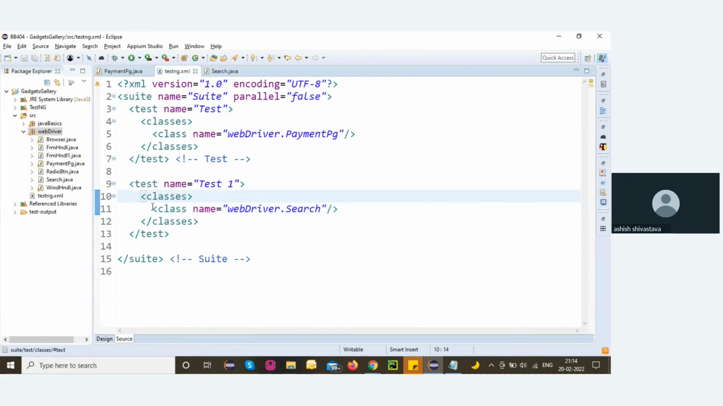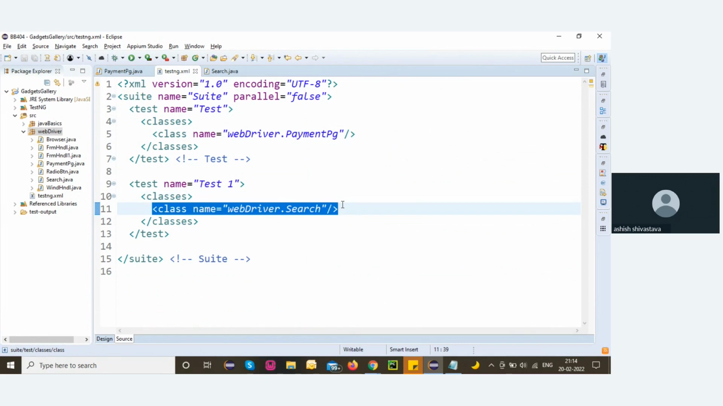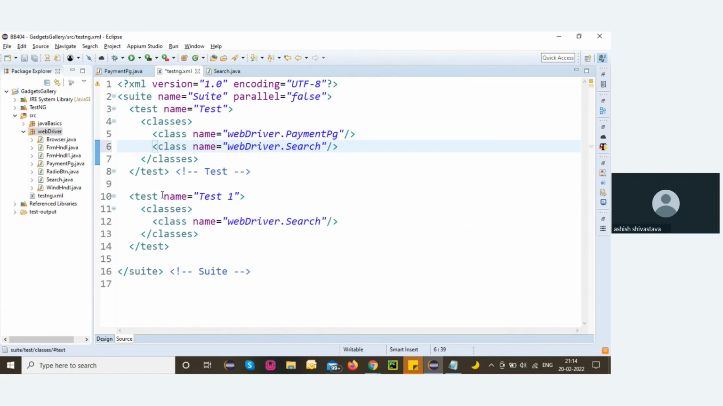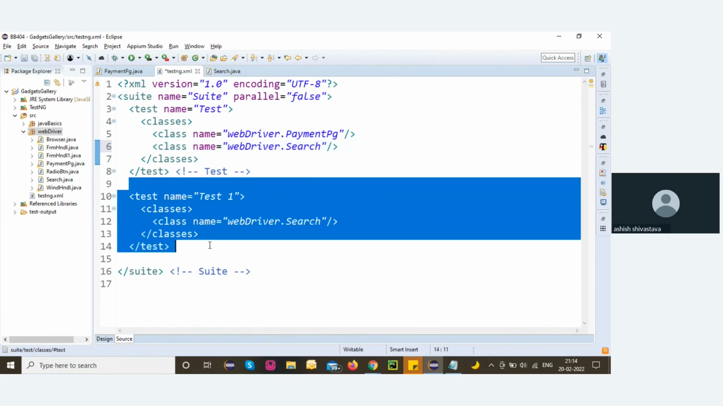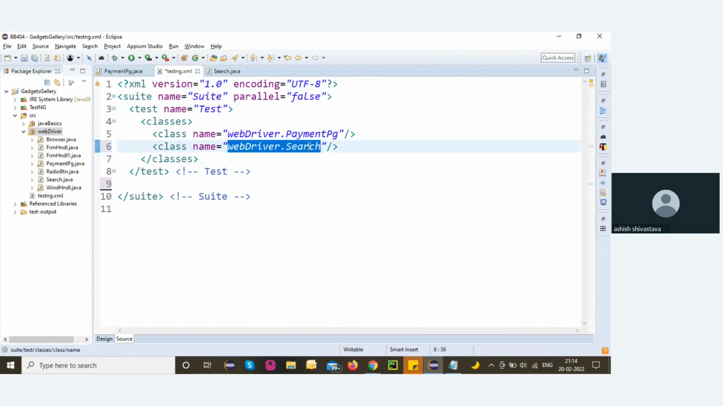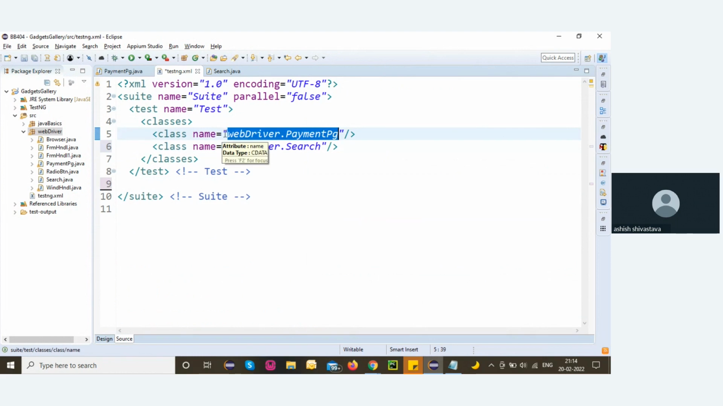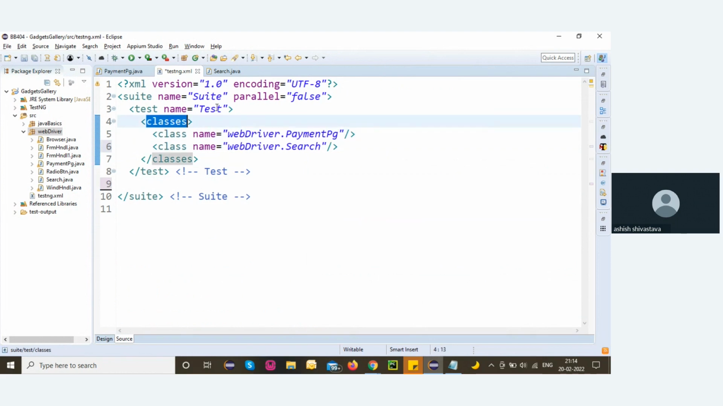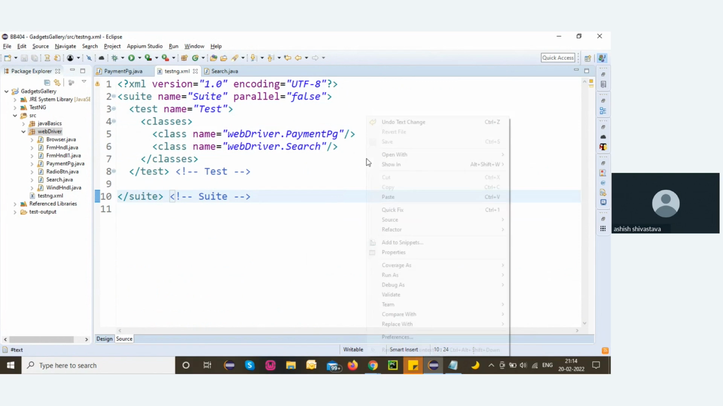Now if I want, I can copy this portion, paste it over here, and remove this part. What this indicates is that this search class and this payment page class belong to this particular test only. This particular test covers two different classes. The same result you will get over here as well.